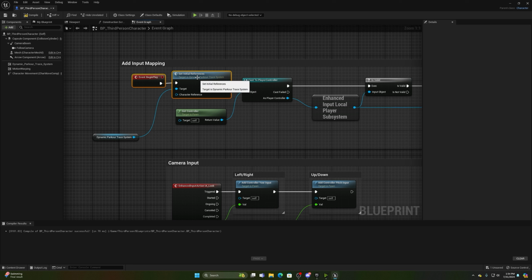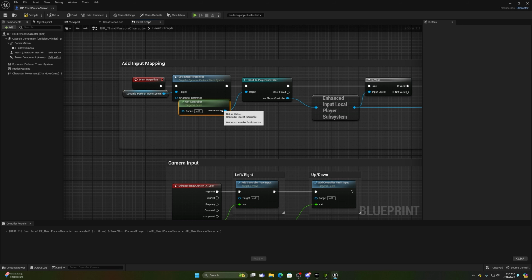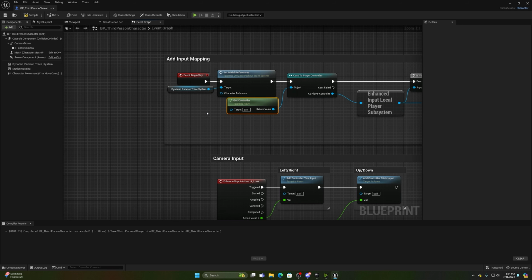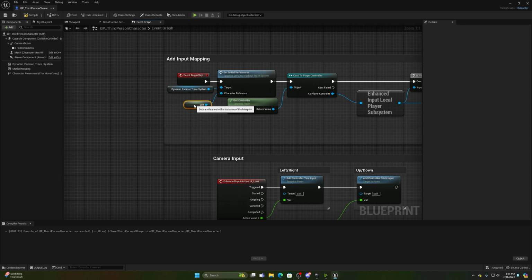You can also do this off of a custom event, or if you have something setting up your initial references through another event, you can do that, totally fine. You just want to make sure that this is called off of Event Begin Play. Now for the character reference, we're just going to pull off and type in Self to get a reference to Self.